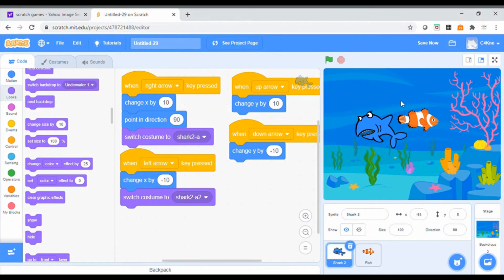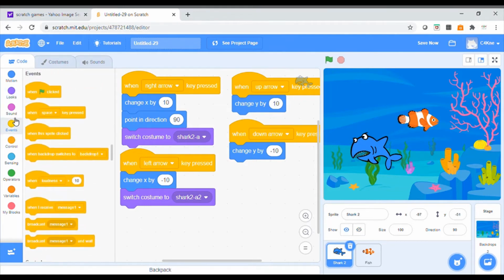So what we're going to do is we're going to start with this shark, okay? When the shark touches the fish, he's going to send him a message, okay? And that message is going to be disappear, okay? Because I've eaten you, and he'll disappear, okay? So what we're going to do is we're going to go over to our events button, and we're going to pull in this flag. I'm just going to pull it down here.